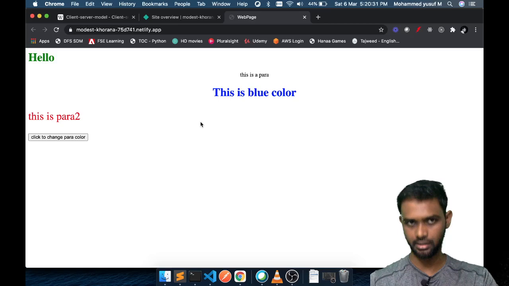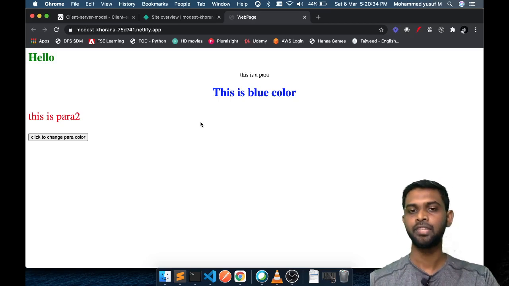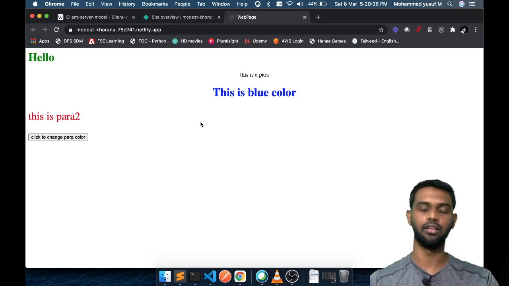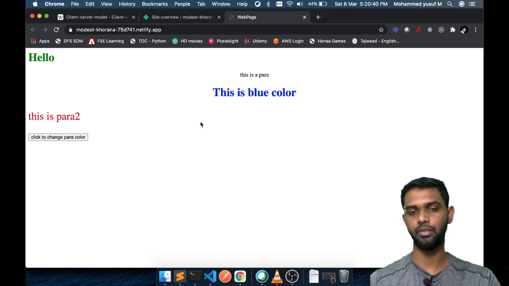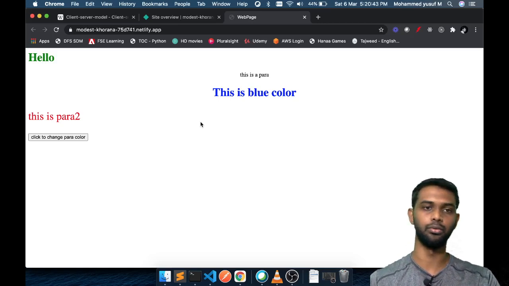I will start with some basics of HTML, CSS and JavaScript, and we'll go further into Node.js, React, and all those things. Okay, I hope this will help you in some way to gain some knowledge, and also it will help you in your future projects.